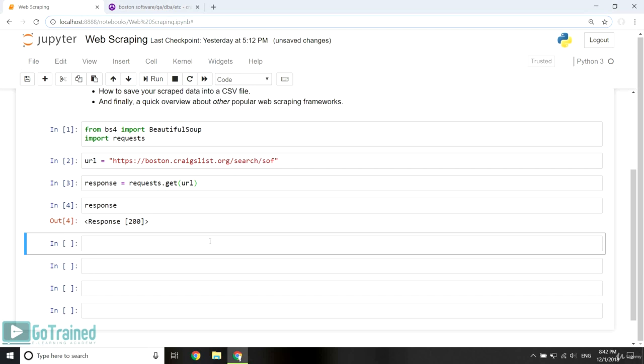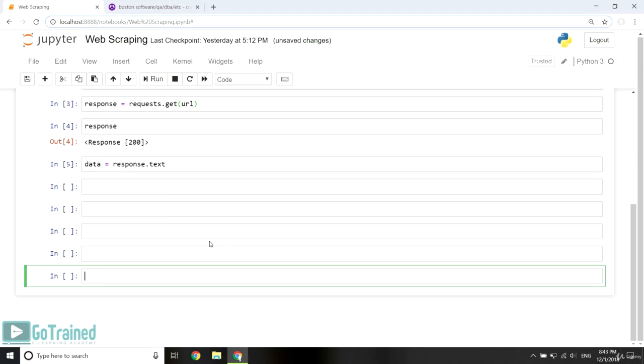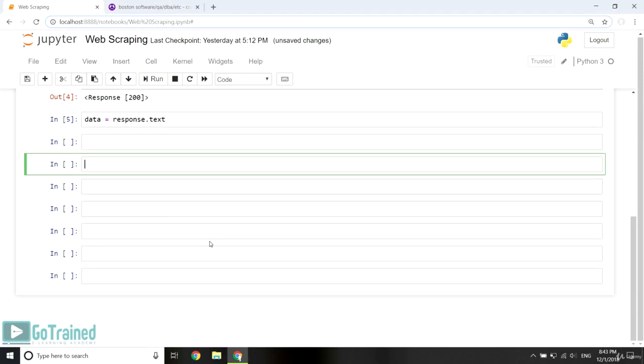Next, you need to extract the source code of the web page. Data equals response.text. It's like you're using copy-paste to get the source code of the page into memory, but you are rather using a variable. You can print data to see what you have in it.